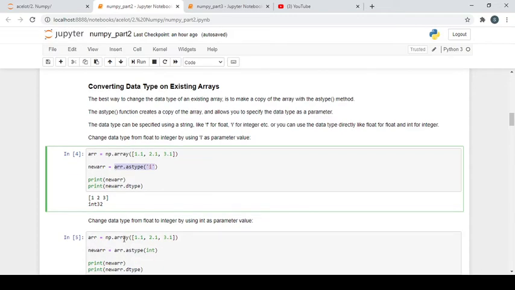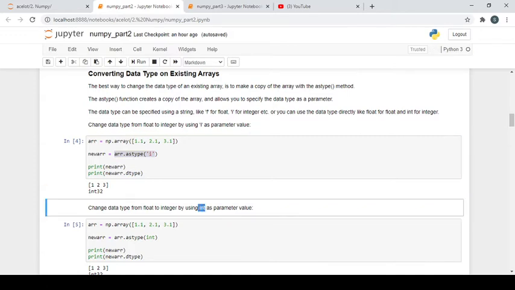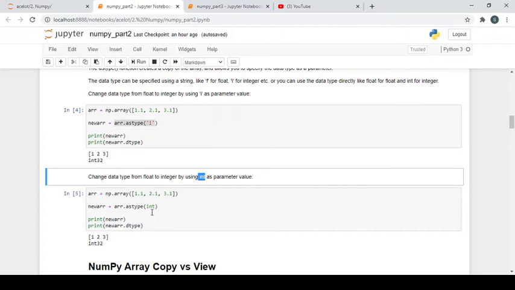I can also use int. You can go through the documentation, but most of the fundamental things have been given here. You can see that the data type can be specified using a string, like f for float and i for integer, or you can use the data type directly, like float for float and int for integer. So here I did the same thing, using int instead of I.